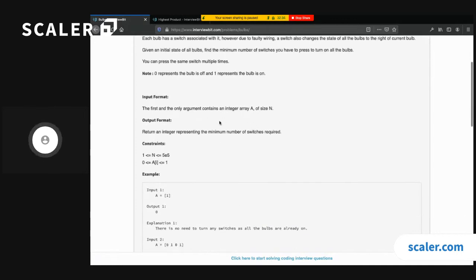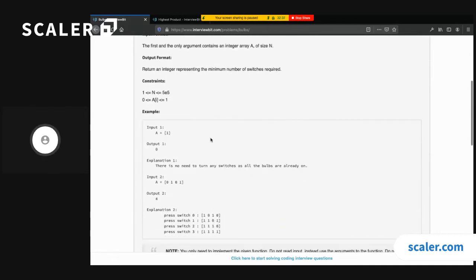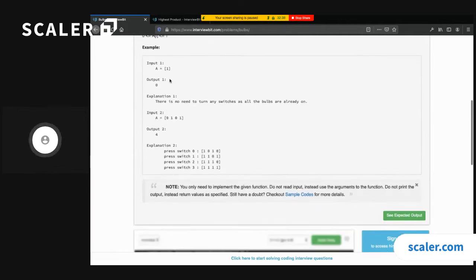So the input format says that we'll be getting an array of size n. Here you can see this is the array. If the array is equal to 1 only, then obviously we are having only one element, so no need to turn on any switch. So we need 0 flips.